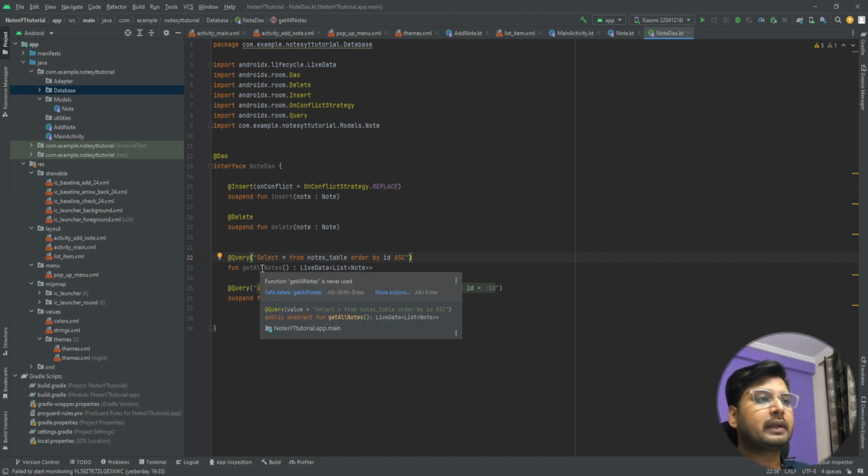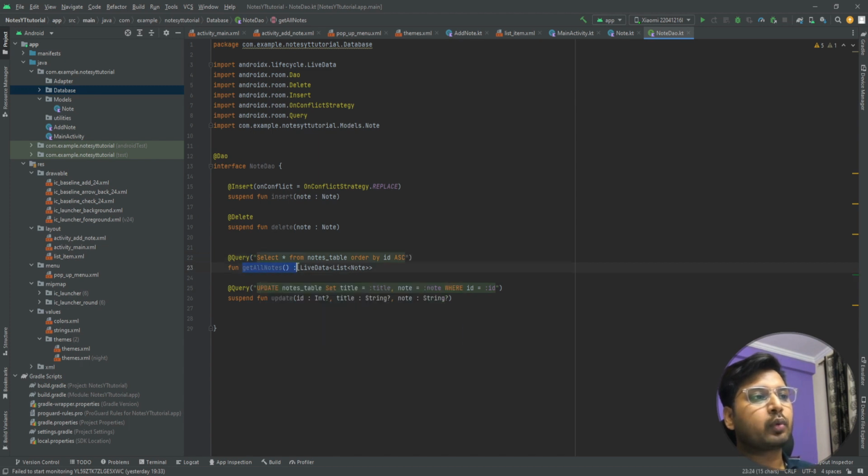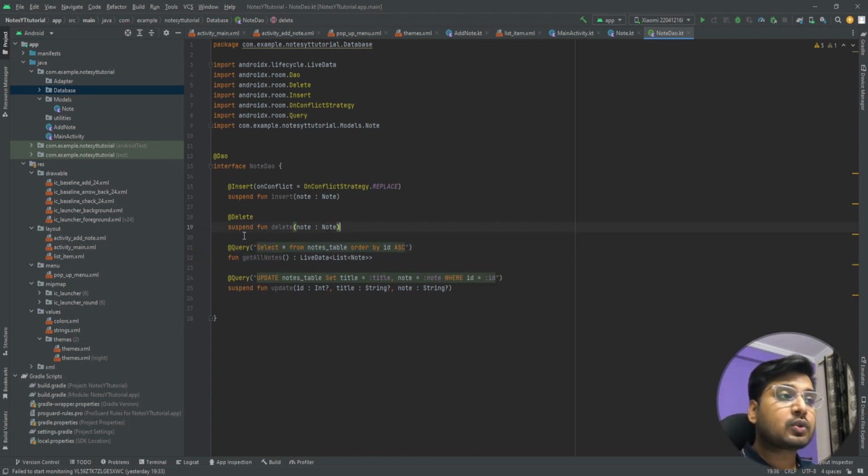when we want to fill the RecyclerView, we want all the nodes that are stored in the DB. So we have passed the query that we want all the nodes that are stored in the nodes table, and we should get those nodes in ascending order by the ID, right? So I guess we are pretty much done with this DAO interface class as well.